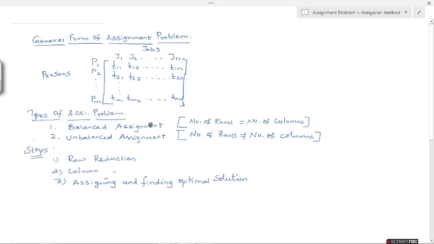First one is balanced assignment, and second one is unbalanced assignment. Balanced assignment means the number of rows is equal to the number of columns. If it is not equal, then it is called an unbalanced assignment problem. Next one is steps for solving assignment problem. These are the basic 3 steps: row reduction, column reduction, and third one is assigning and finding the optimal solution.